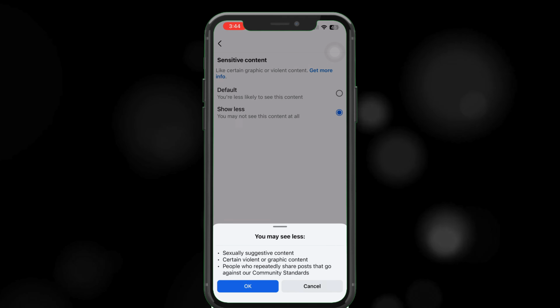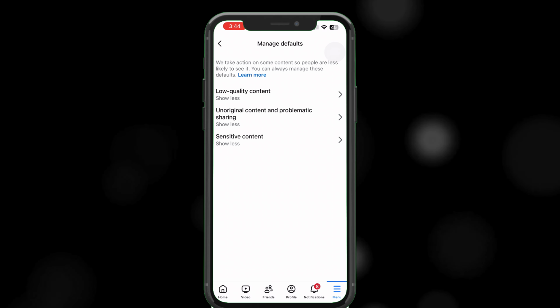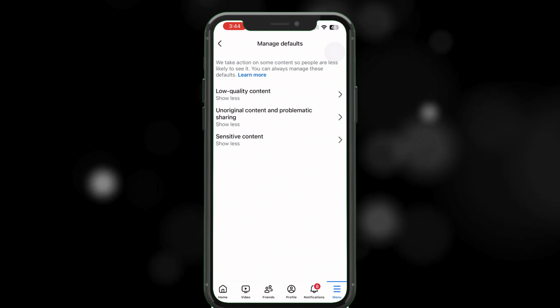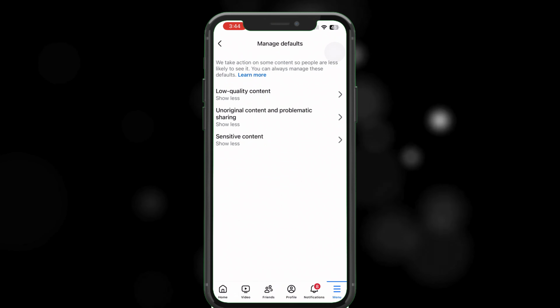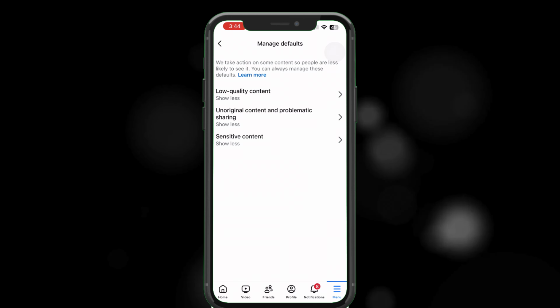So that's it. Remember, social media is supposed to make your day better, not worse. So don't feel guilty about curating your space. Take charge of your feed because what you see every day affects your mind.